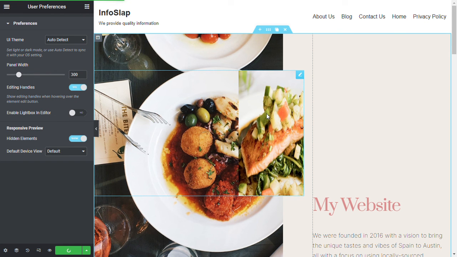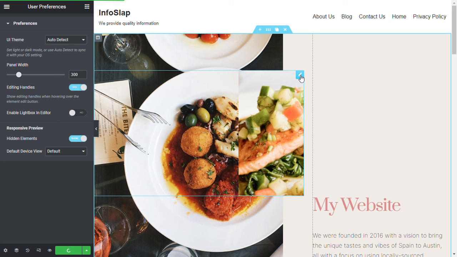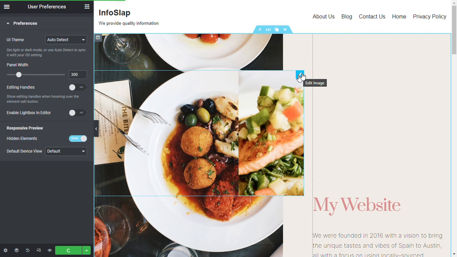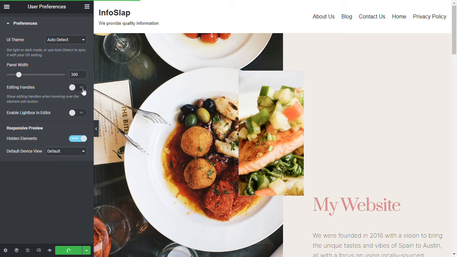For example, when I come over here and hover on this now, I can only see this pencil icon which I can click on to edit this image. But when I turn on the editing handles, okay, you can see I'm only seeing this pencil option, but when I turn on the editing handles now, I would see more quick settings I can use, like duplicating this particular widget or deleting it, instead of me right clicking on it to do that.